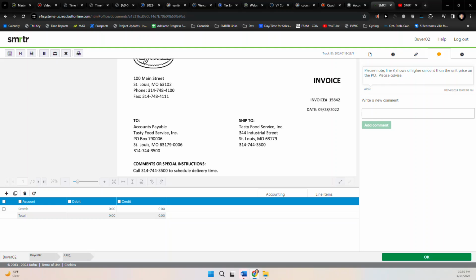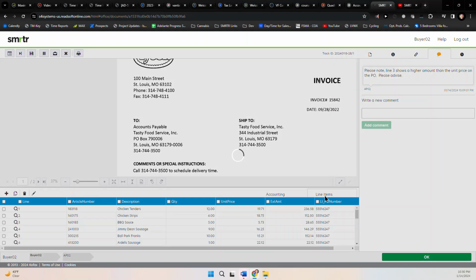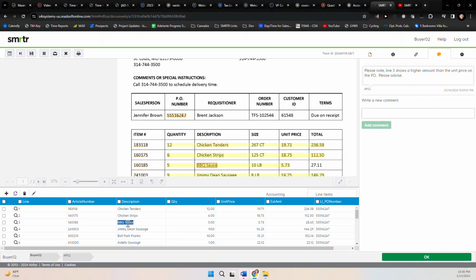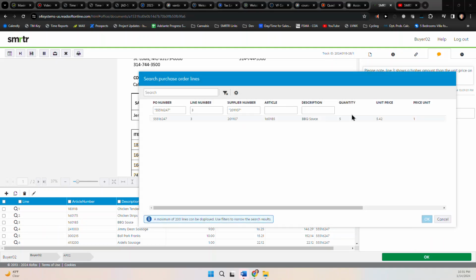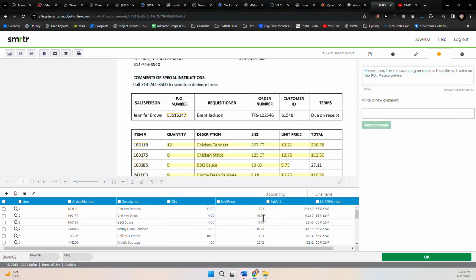Please advise. So down here, right now it's sitting on accounting when you click on line items, and then we got the line items, okay. And we can take a look at this. If I click on it, it jumps me right to where the items are. And then if I go in and take a look, the unit price, I can see it's 542 on the PO, and yet 573 on our line item.